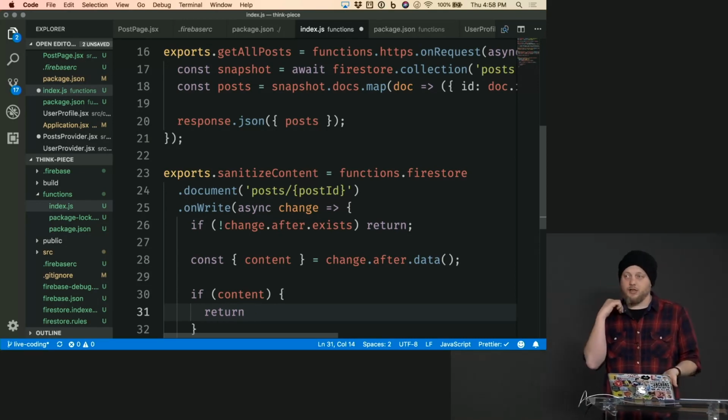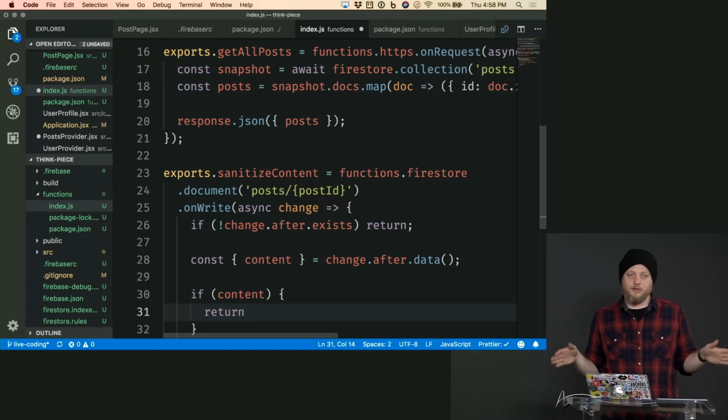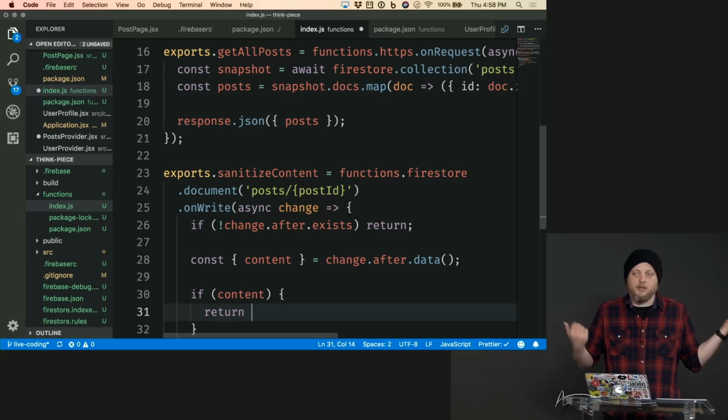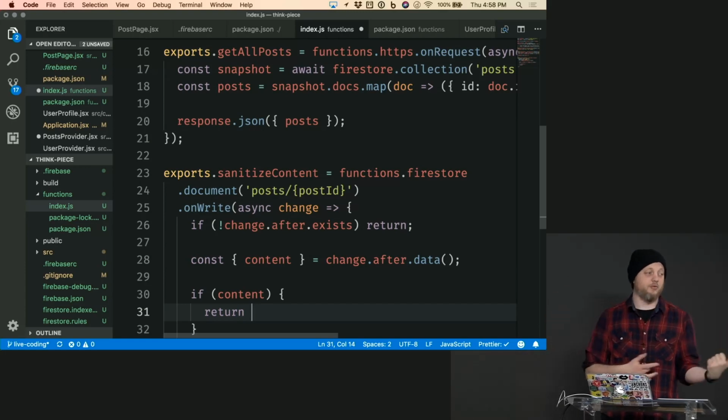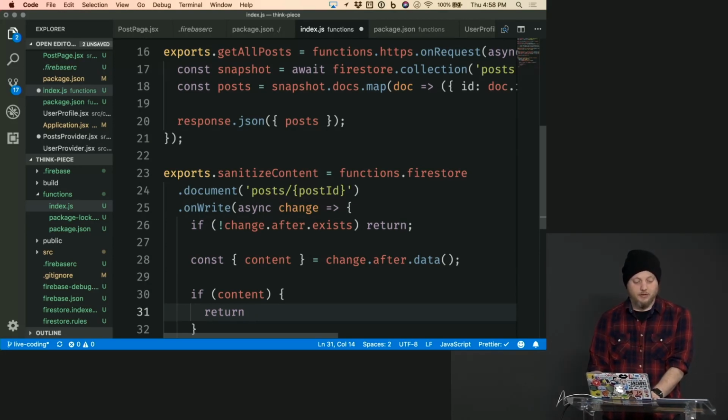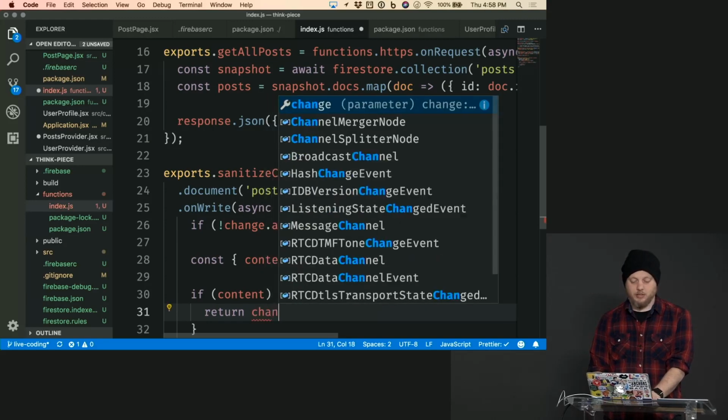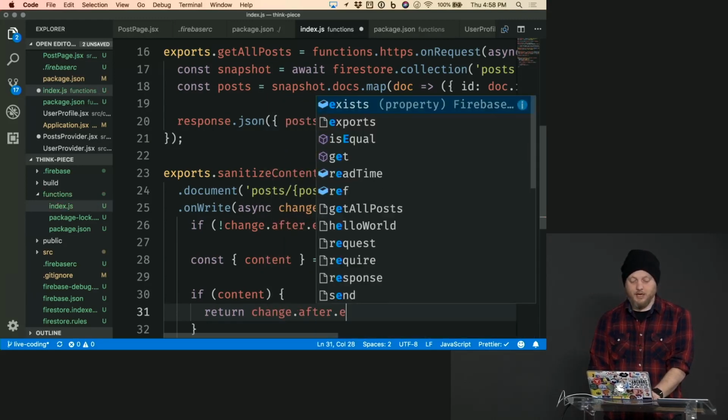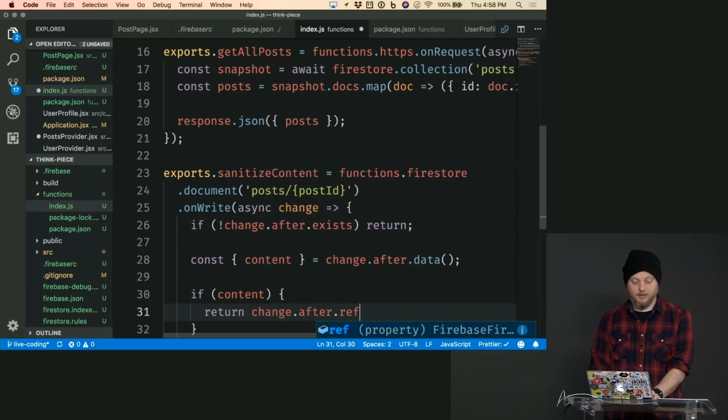So you need to return. If you don't return, it's not going to work. If it's just like, oh, we reached the end of the function, that's the end, it doesn't know that there wasn't a callback on the event loop, and it just won't run your function. So we always need to make sure that no matter what, we return something in every case. So in this case, we return change.after. We'll get the reference to where it was in the database, and we'll update it.